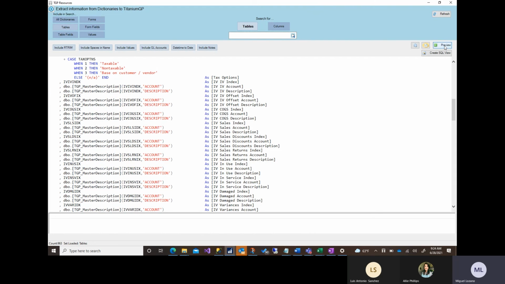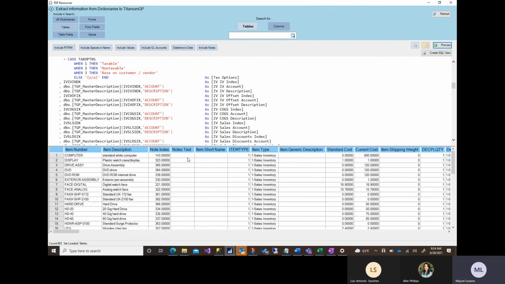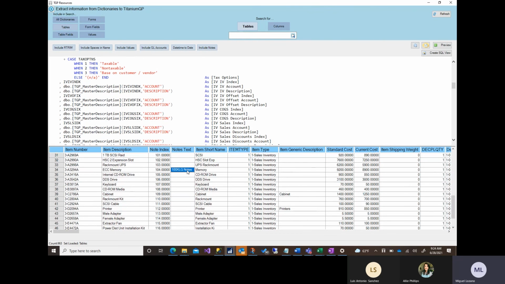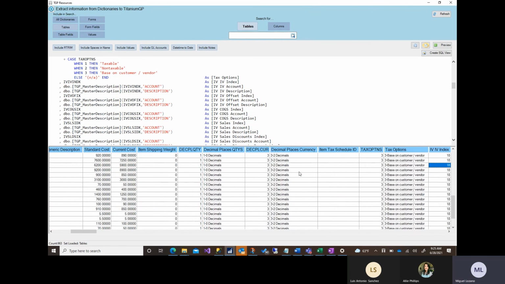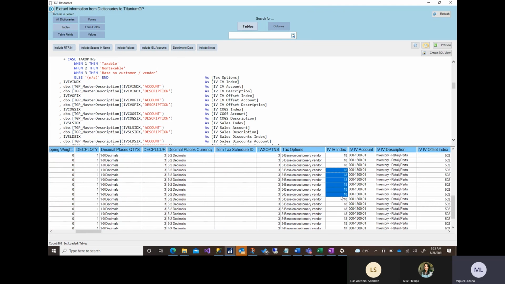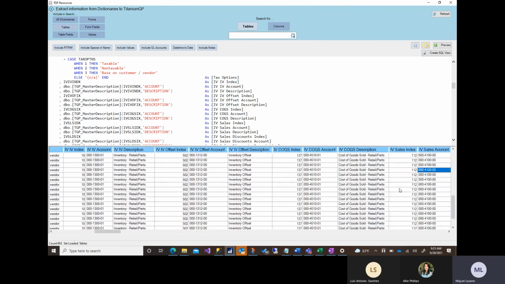So you will be able to see how the table exists. If it is a note and you have included the notes, you should be able to see the actual notes that were entered into the system. The item type is the regular field from GP, but this is the item type from Titanium, which will show you the user-entered number 1, which means it's a sales inventory. You will also be able to see the accounts. So even though you have just the account index on the table, you will be able to see the actual account and the description of the account, and this is for all the accounts on that particular table.